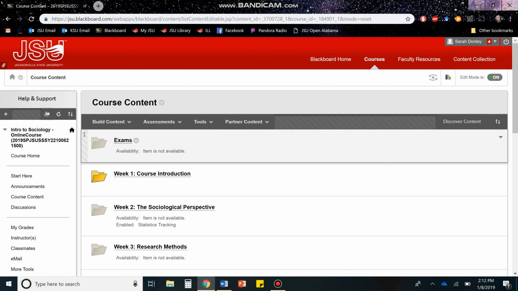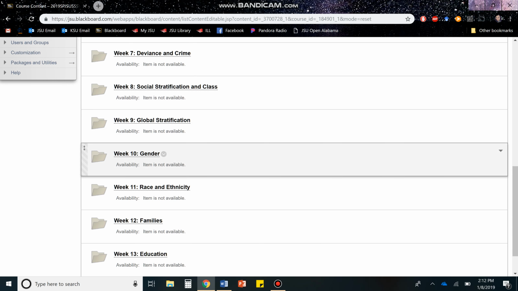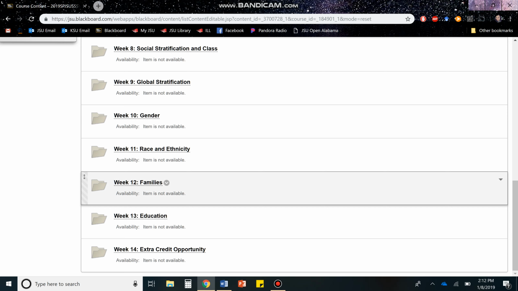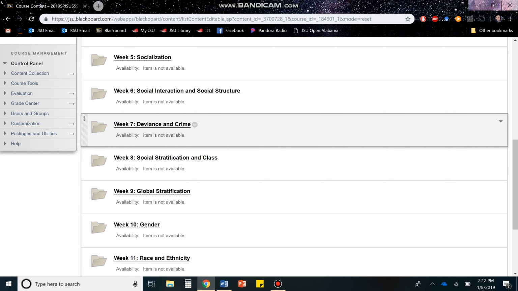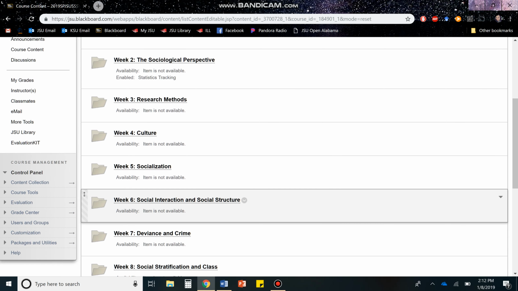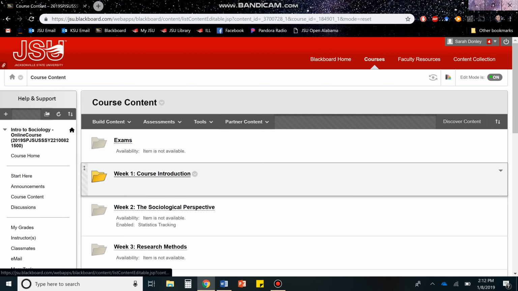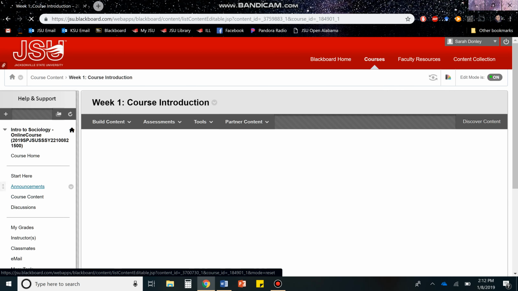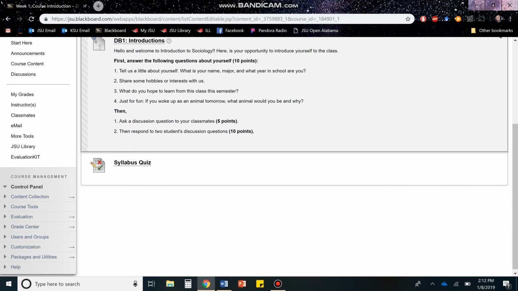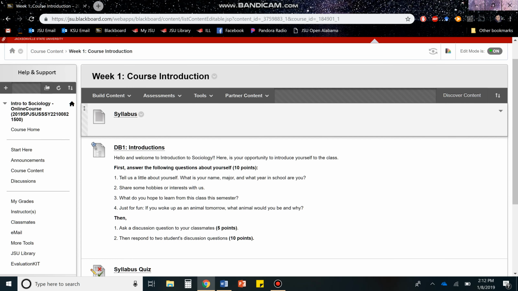Remember that my view looks a little bit different than yours because I obviously have the instructor view and you just have the student view. But as you'll see, there's a weekly folder for each subject, and you have week 7, deviance and crime. It corresponds with the weeks on the syllabus course schedule. So we go into week 1. You'll have your assignments here, go over the syllabus.